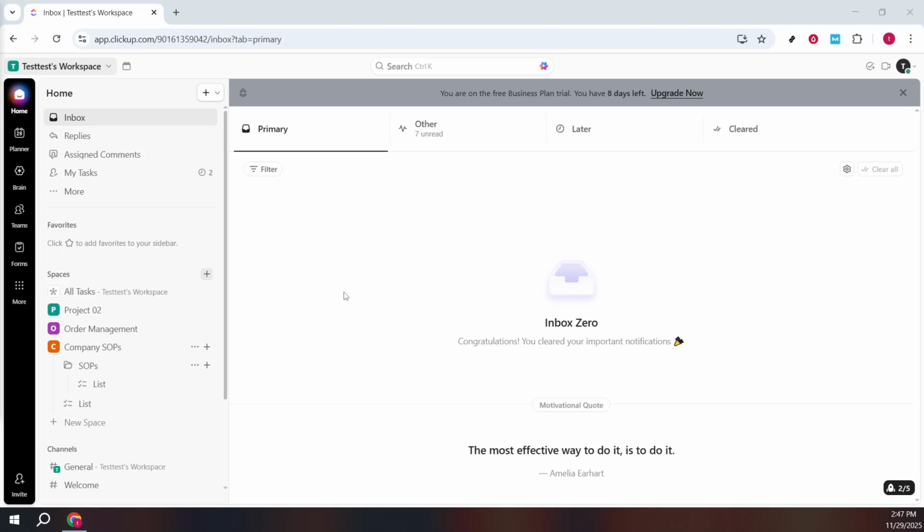In today's video, I'm going to teach you how to integrate Google Drive with ClickUp. By the end, you'll have your Drive connected so you can attach files, link folders, and keep everything in one place inside your tasks and docs. First, open ClickUp in your browser and make sure you're signed into the correct workspace. Any ClickUp page is fine to start from.